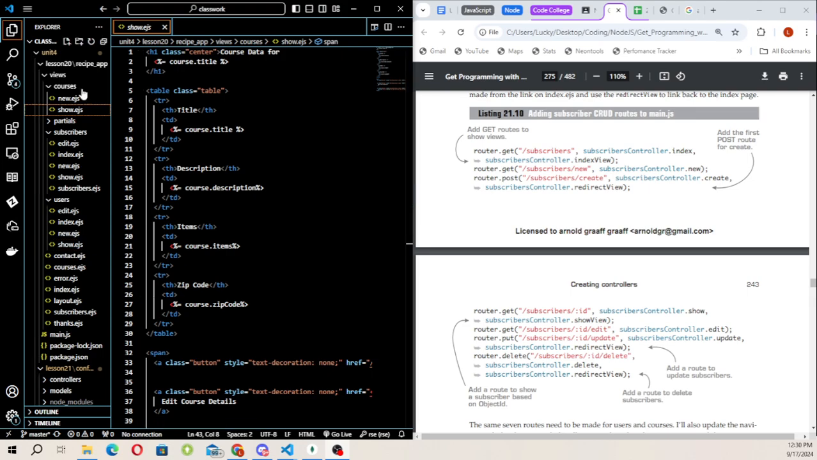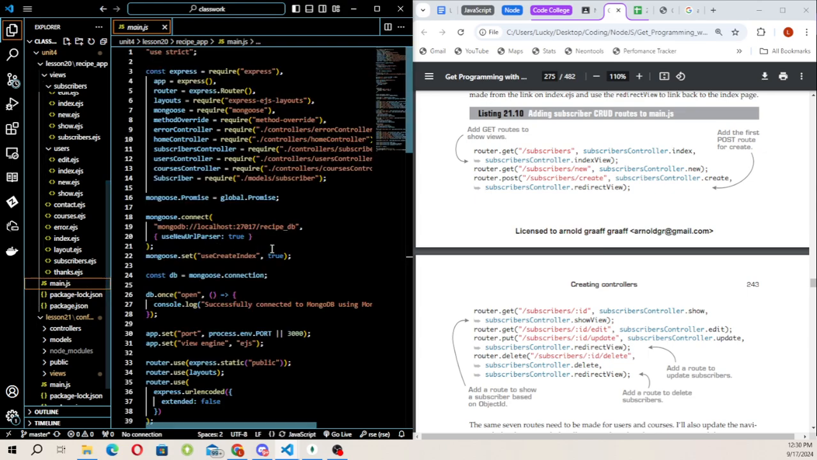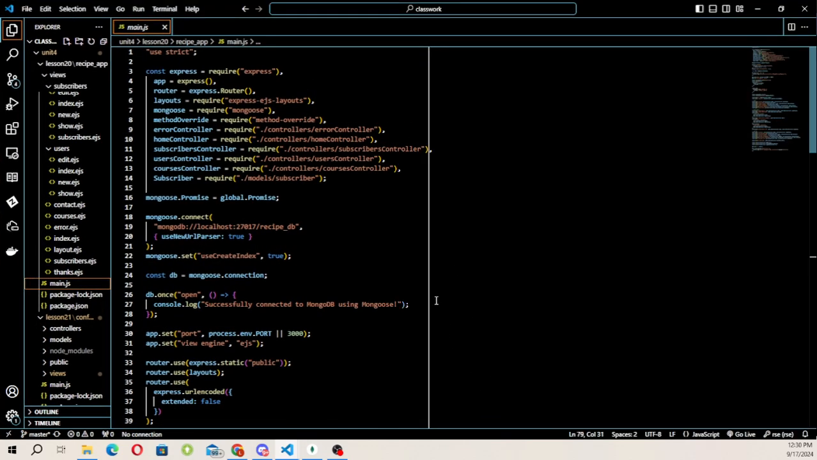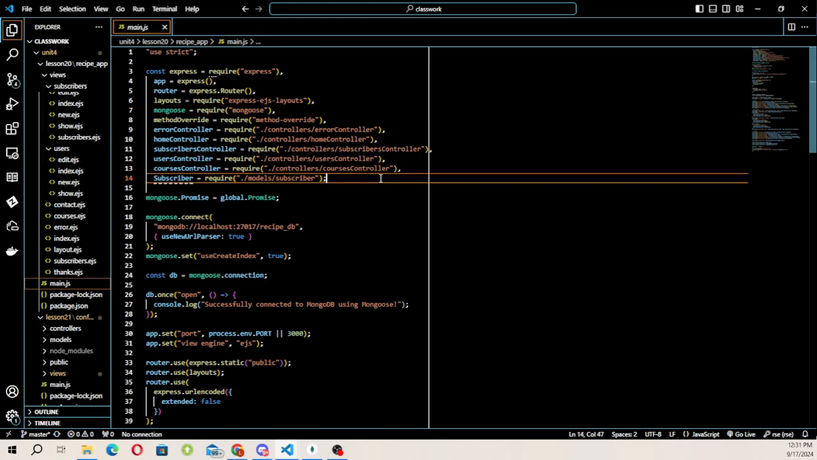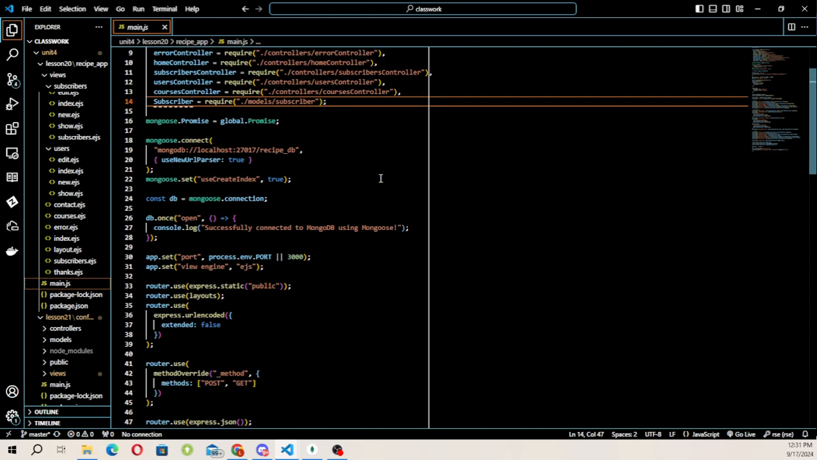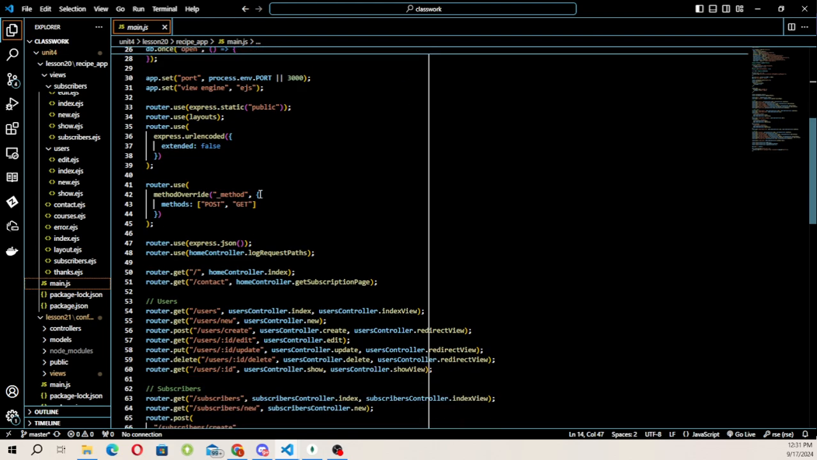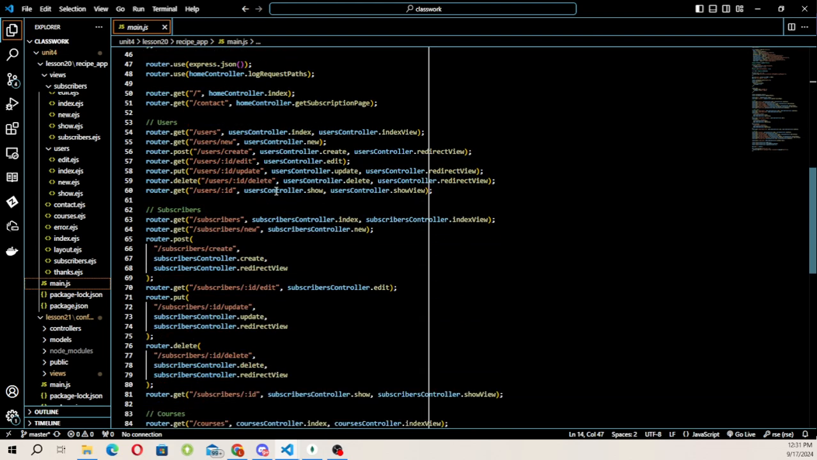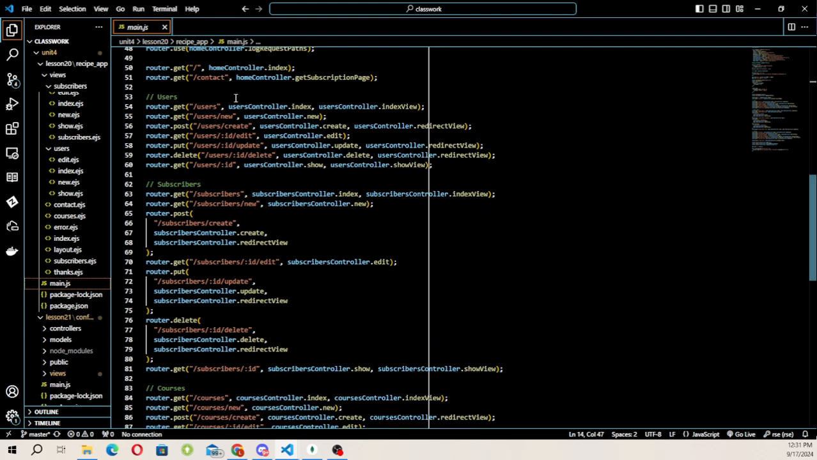So now we will be moving on to our routes in our main.js file. And in main.js, let me just make this larger. We have our imports here. We have method override, we have mongoose, and all the other modules that we had in our previous projects, right? And then as before, we use the router method, and we have this for our users, right? So these are the response handlers for our users.